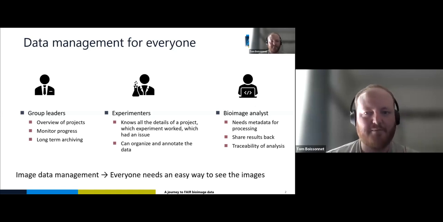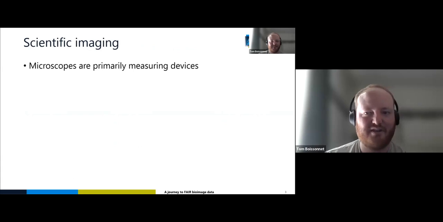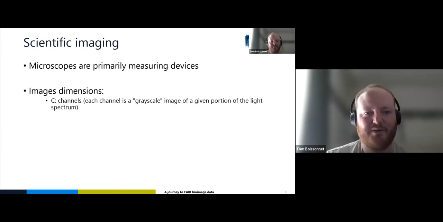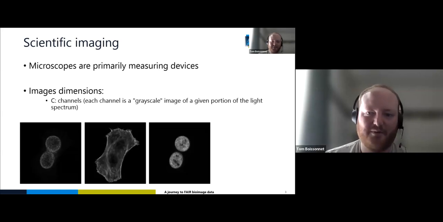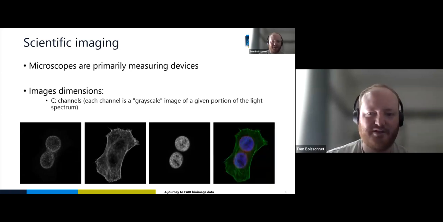Okay. But because we're also talking about image data management, it should also be very important that everyone has an easy way to see the image. And this is not necessarily trivial. So if you have worked with microscopes before, those are measuring devices. We work with different dimensions in our images. One of them is the channels in the image. This is a typical image you could get from a microscope in these 3 different channels. But you assemble these channels to make color.